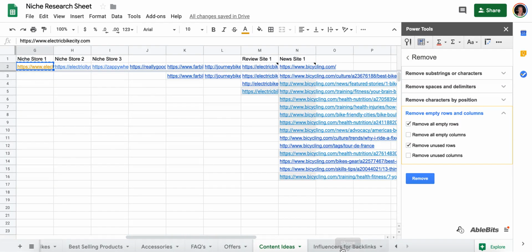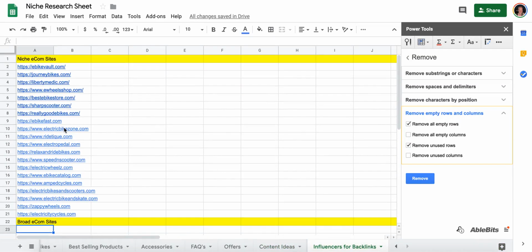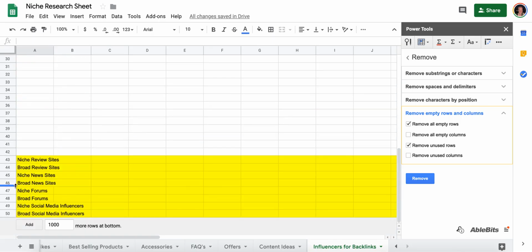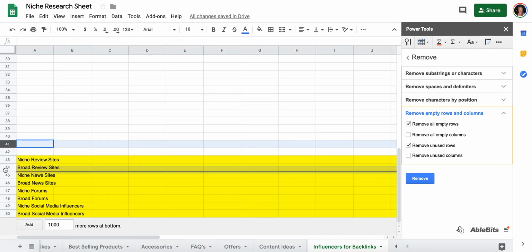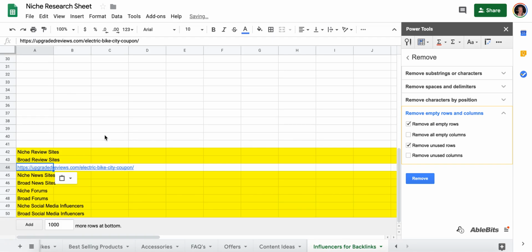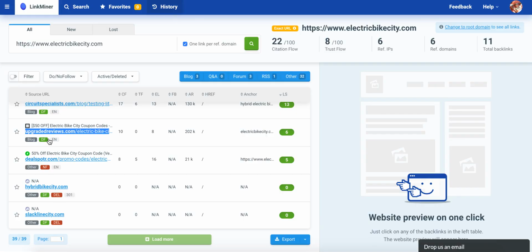and go to influencers for backlinks, and that would probably fit under a review site. It's kind of a broad review site though. So broad review site, boom. Upgraded Reviews, yeah. See, if it was niche, the domain would be in the name. All right, let's look at the next one.